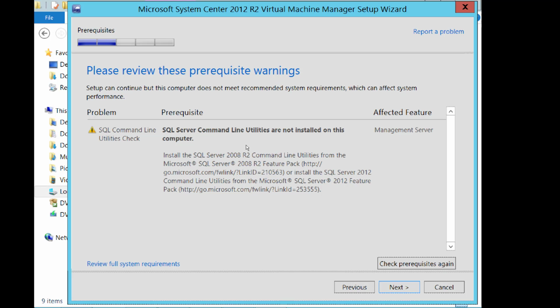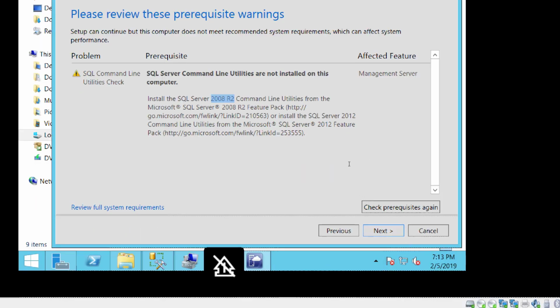So what it says here is SQL command line utilities check. SQL command line utilities are not installed on this computer. Now it is for SQL 2008. Which version of SQL do we have? 2012, right? So we're good already. It did not detect the older SQL, which we don't even have. But anyway, it is a warning, and the next button is still clickable. Otherwise, normally it is grayed out, so we have to really go for those prereqs. So warning is okay. We don't need that now. Once we read that, let's click next and keep going ahead.